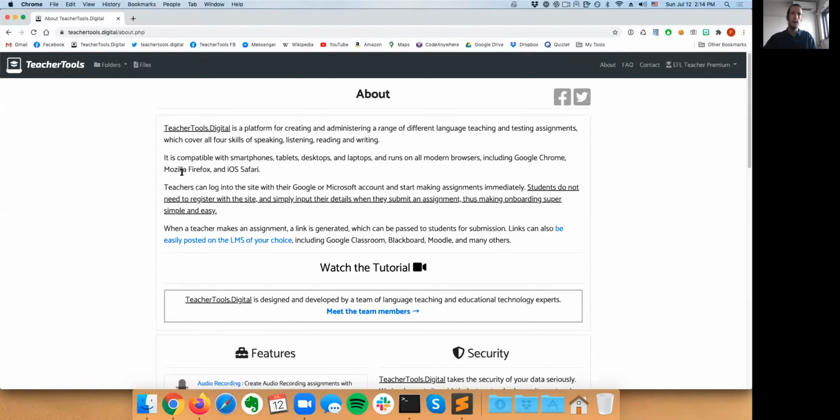Teachers log in to the platform using their Google or Microsoft account. So you have to have a Google or Microsoft account to use TeacherTools.Digital. And when you've done that, you can start making assignments immediately. You do not need to register with the site. Your students do not need to register with the site. They simply input their details when they submit an assignment.